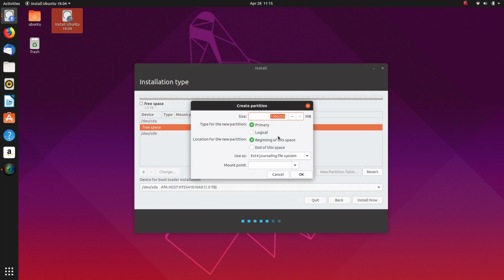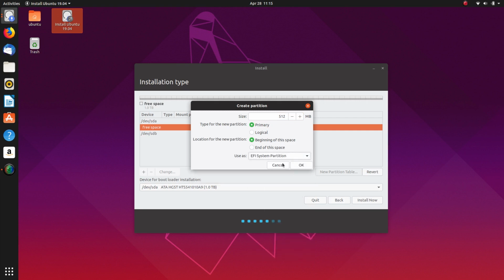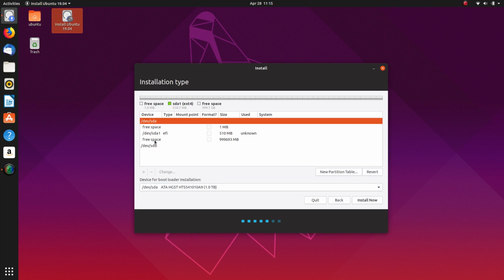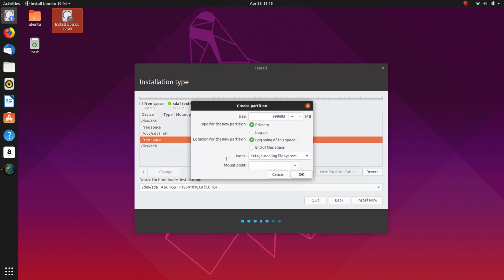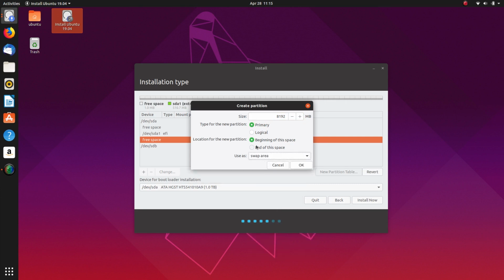So I'm going to be making a primary at 512 megabytes, which is going to be our boot partition. It's EFI system partition. Then we're going to create a swap, which is 8192. I'm starting to remember this stuff now. I've done it a few times now. Swap area. That's a primary, okay.